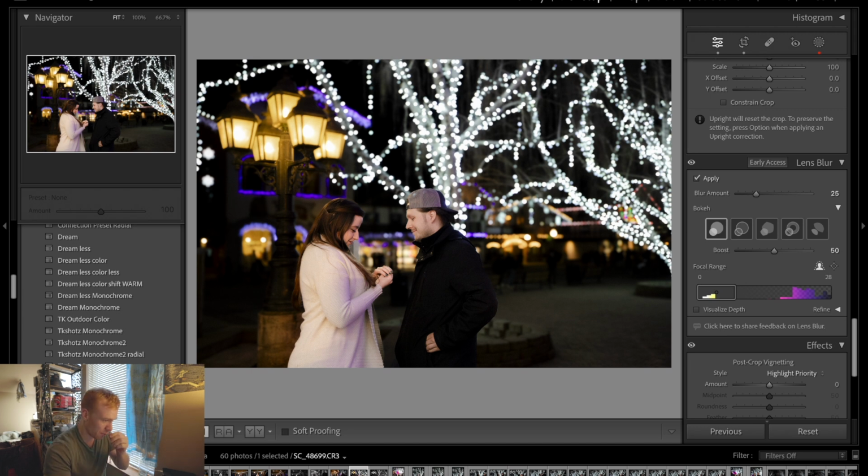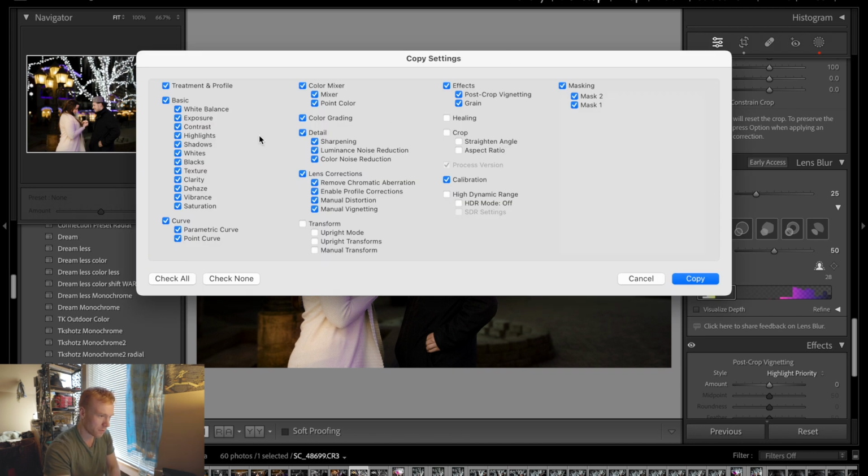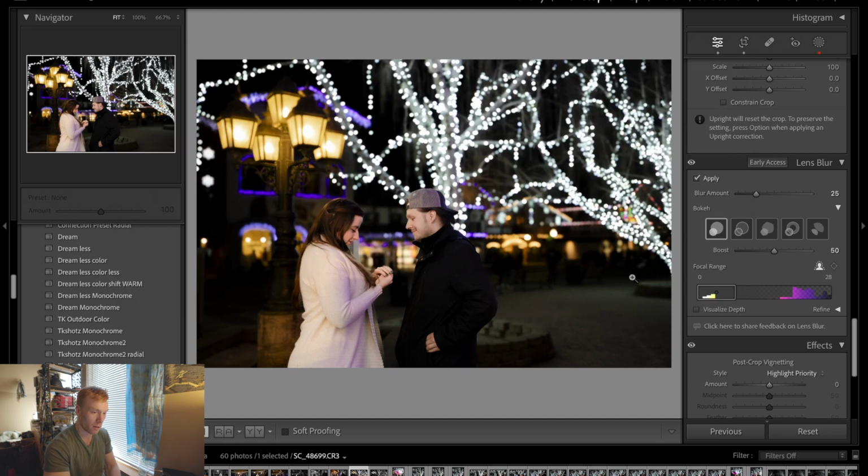But you'll notice if you copy the settings for this photo, it will not copy lens blur onto it. There's no option for lens blur on the copy thing yet. I don't really know why. It's early access apparently right here. It'd be nice to just copy and paste it across everything, but it can't. So that means every single photo you have to manually go down and click on lens blur, click apply, do the thing. It's pretty annoying.